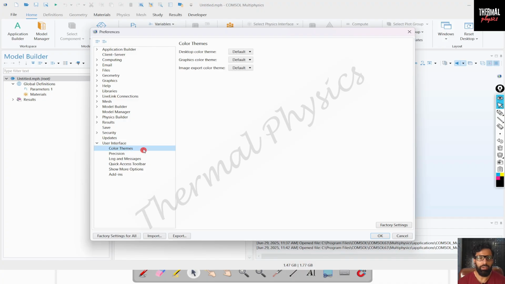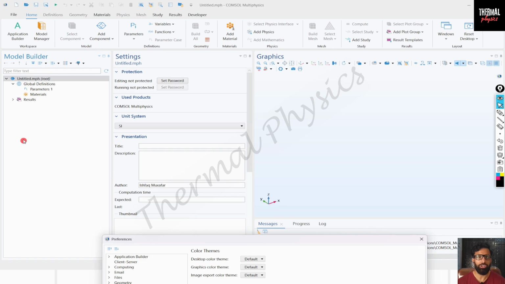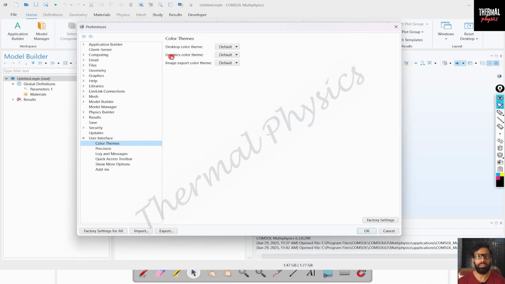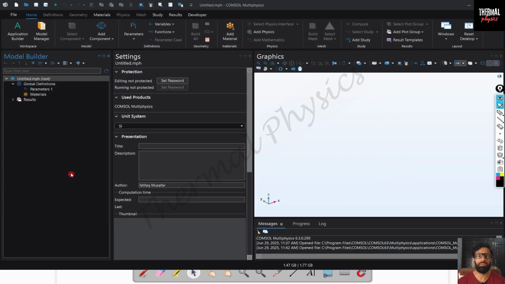Under this user interface, we have the first option called color theme. Here we can change the theme of the COMSOL software. We have three options: desktop color theme, graphics color theme, and image export color theme. Desktop color theme means changing the theme of the whole desktop, except the graphics. For that, we have the graphics color theme option. The default theme is this whitish one. If we change it to dark and click OK, we now have COMSOL Multiphysics in dark theme, except this graphics window, which is in white.